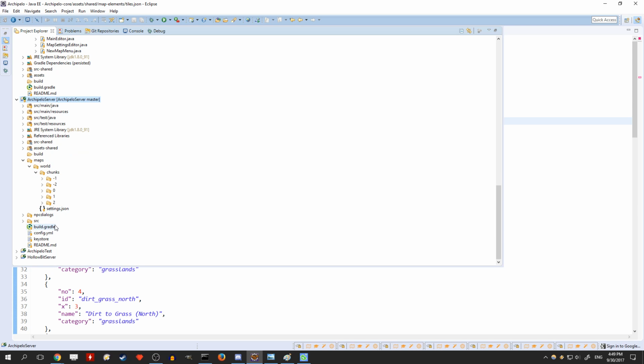Maps are loaded in from files, and I just implemented the chunk system so that maps are not just one big file. They're separated into chunks. I think they're 128 by 128 right now, but we're going to change it probably to 64 by 64, maybe not.